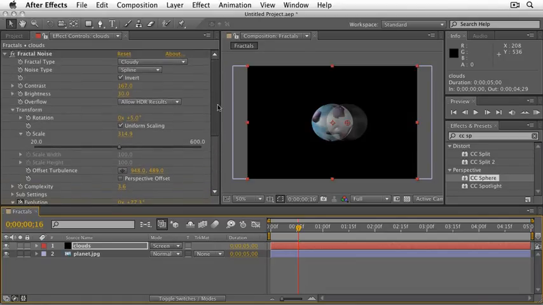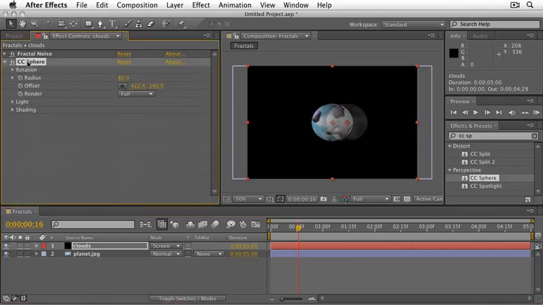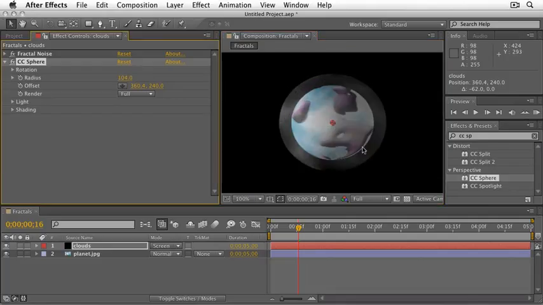All we really have to do is collapse the fractal noise, and let's work on the CC Sphere parameters. I'm going to change the radius to something a little bit more. And maybe I'm going to center it a little bit better by just clicking here and doing this. And I'll make this a little bit bigger. If I zoom in, you can see now that what it looks like is almost like that planet has an atmosphere. Let's go ahead and preview this.